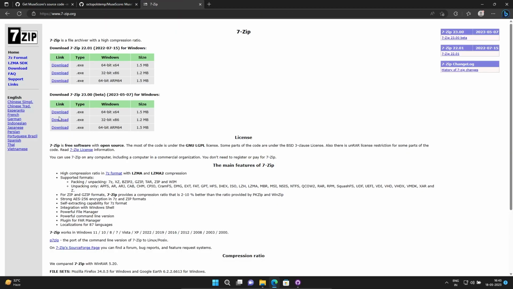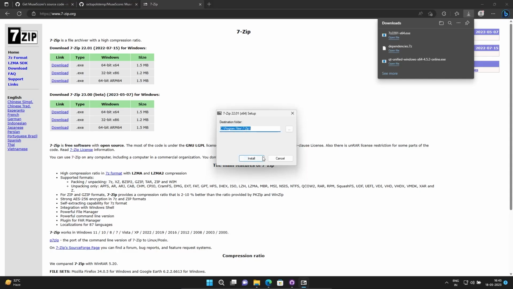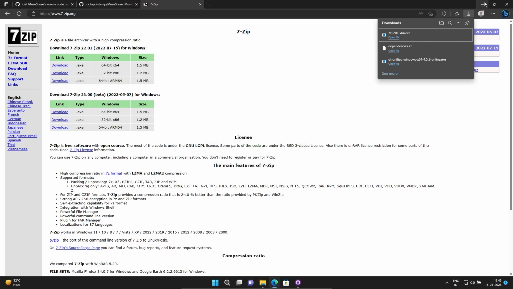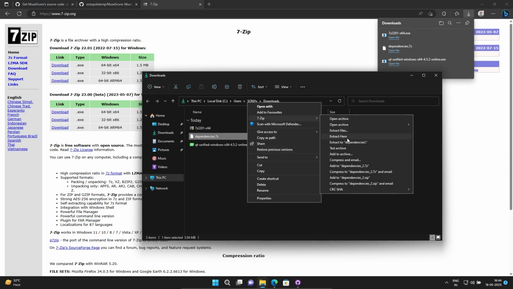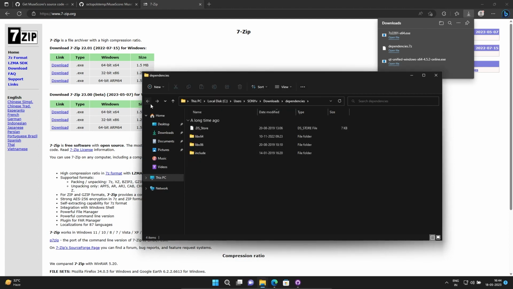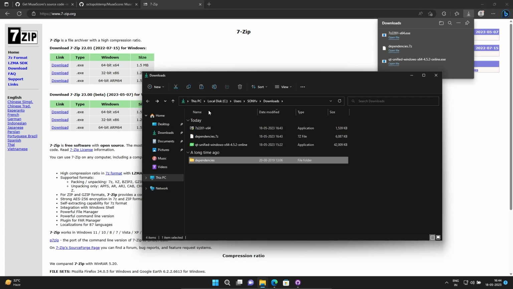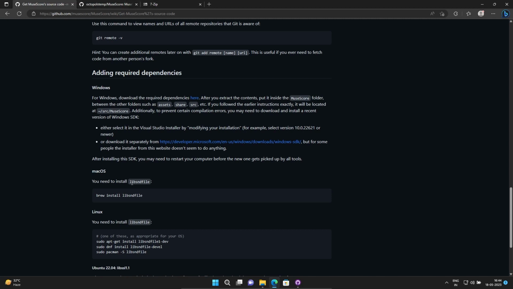So it's a simple process as well to install 7-zip. Now just extract that file using 7-zip and paste this folder to the main directory of Musescore which you cloned on your system. So for me it's here. I'm just going to paste it, and now we are done with that.